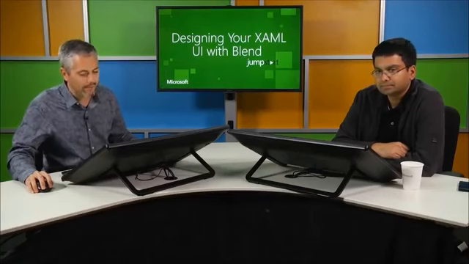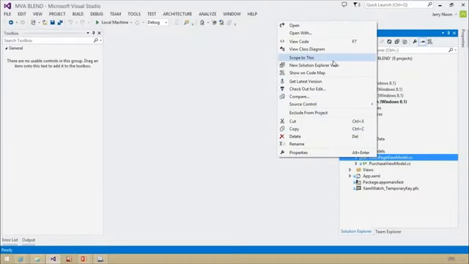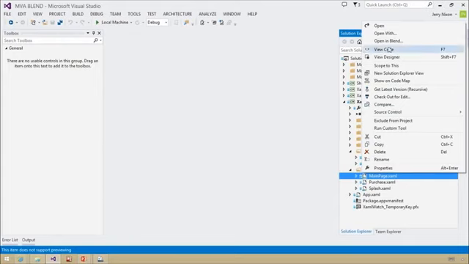Let me open up an app in Visual Studio, and I'll just open up the exact same page in Blend. So just like you showed before, I'll go to my XAML page, right-click, and just say Open in Blend.